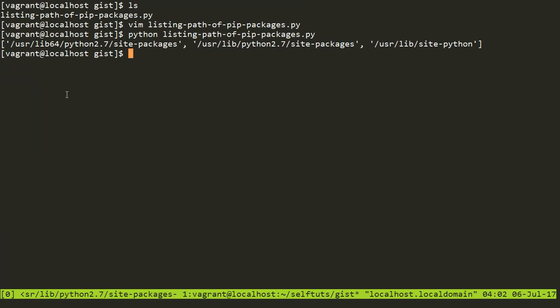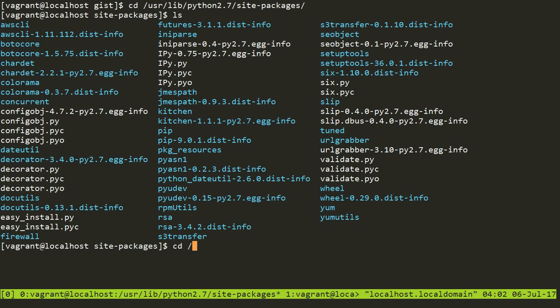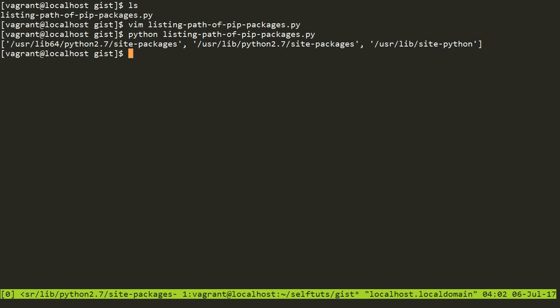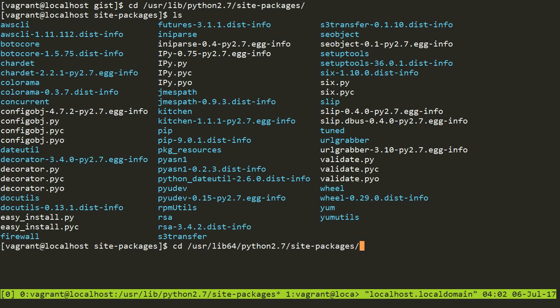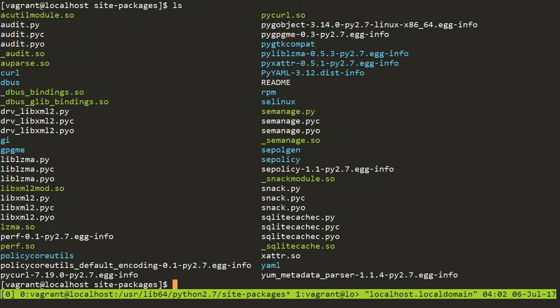Now we'll go to the first path and see what things are present here. So we'll cd /usr/lib64/python2.7/site-packages. We'll do an ls here and you can see that these are some other files or other packages like snack.py, audit.py. These are also installed or present in that path where pip installs the packages.